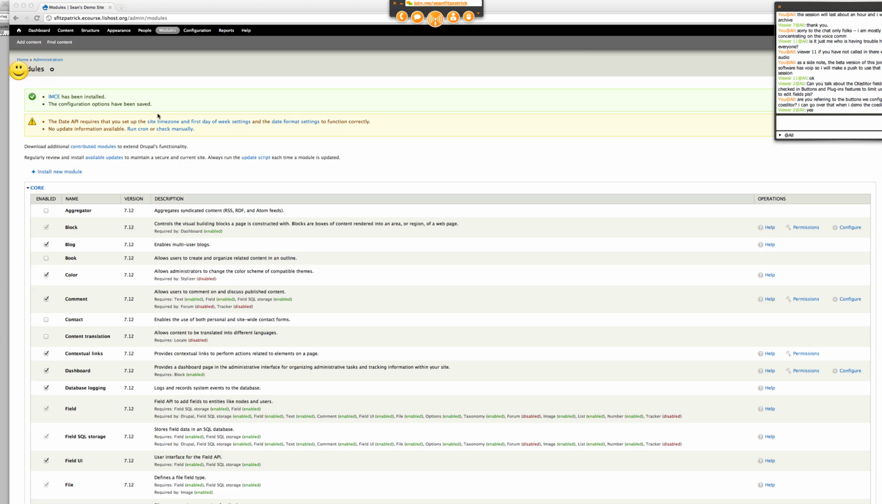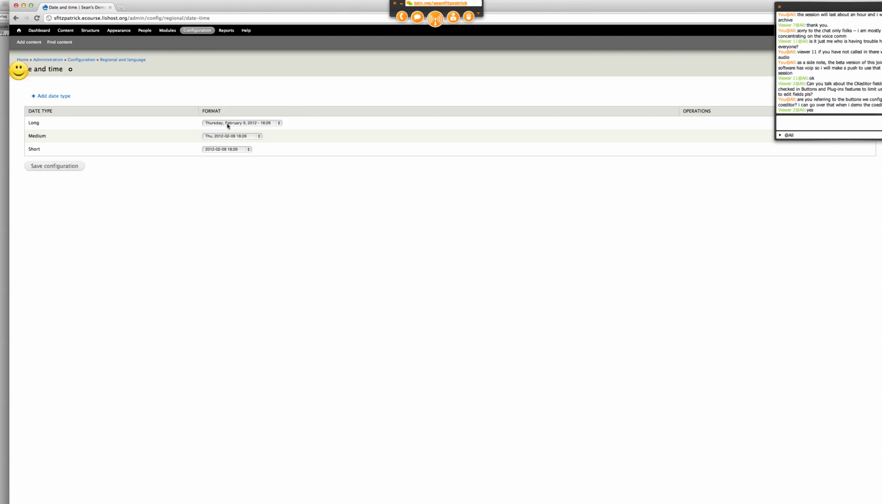Okay, so I've enabled some modules, and now it's giving me a notice that I need to do some stuff, and this is fairly typical. When you enable a new module, if there's some action required on your part, the site will pop up a little message to tell you that.